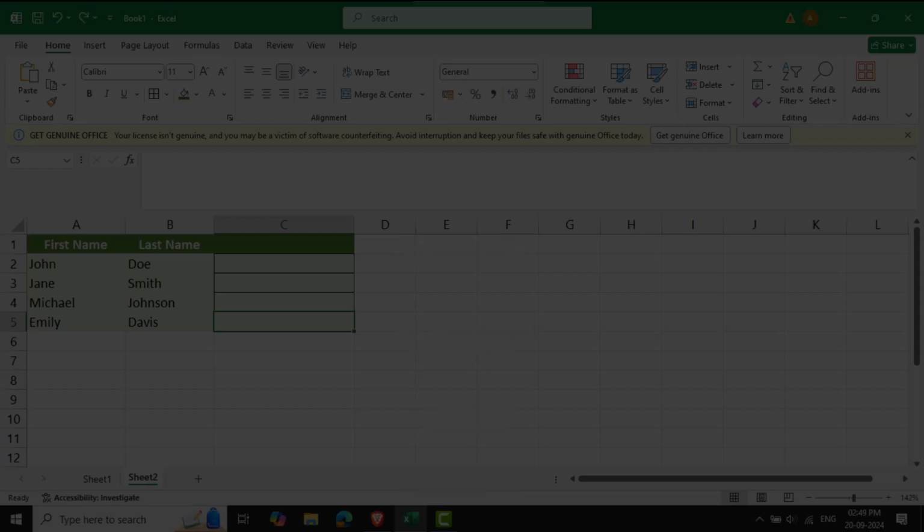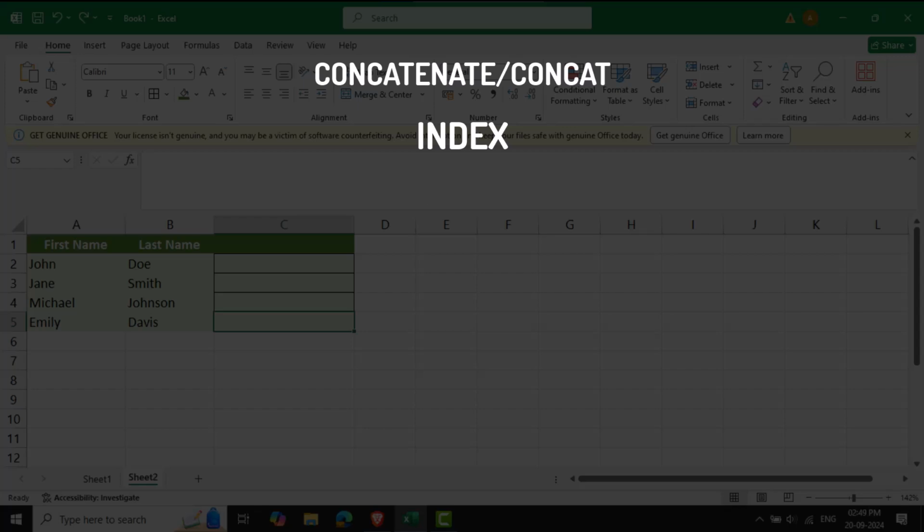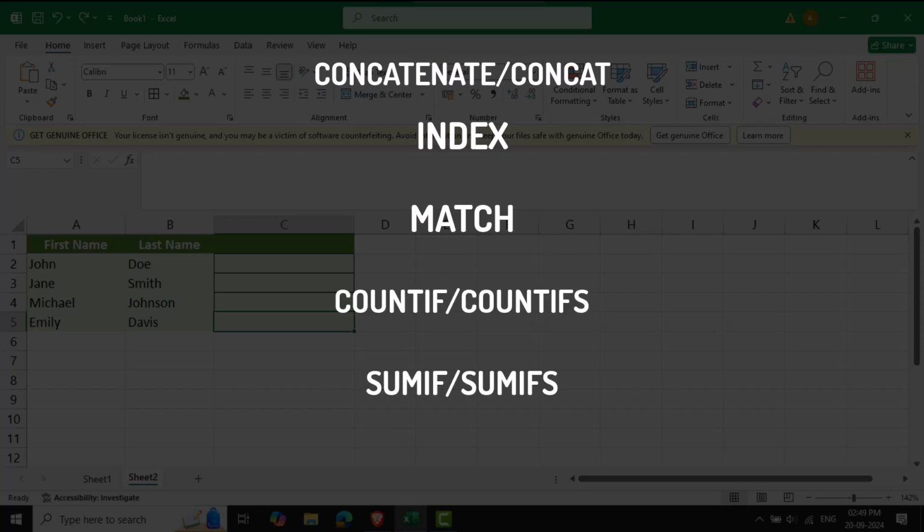In this video, we're going to dive deeper into more powerful functions, starting with CONCATENATE and CONCAT to combine text, followed by INDEX, MATCH, COUNTIF, COUNTIFS, SUMIF, SUMIFS, and the MIN and MAX functions. These will take your data handling skills to the next level, so let's get started.